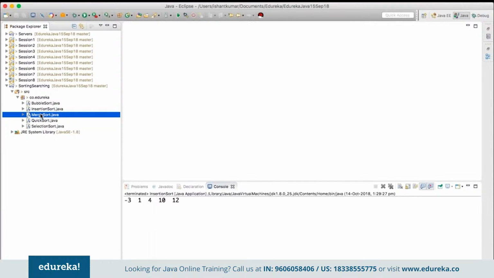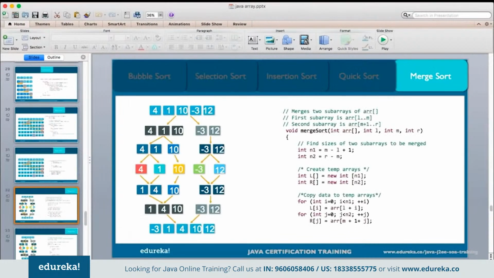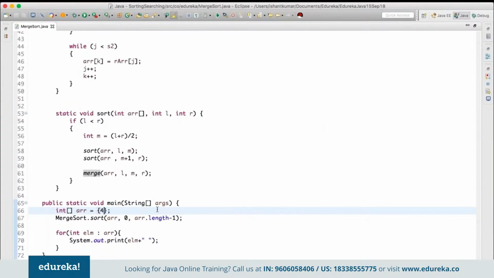So here we are. Now typically for a merge sort algorithm, we've got this function called merge, and I'm going to take the same sequence of inputs. That's 4, 1, 10, minus 3 and 12, right? So what we are doing here, let's see now.